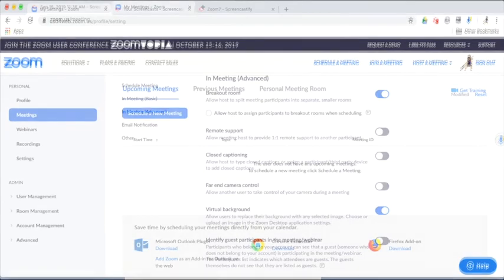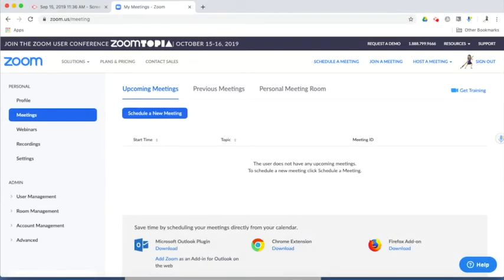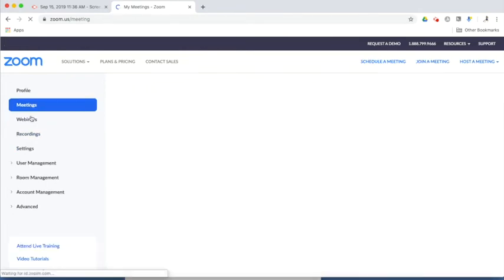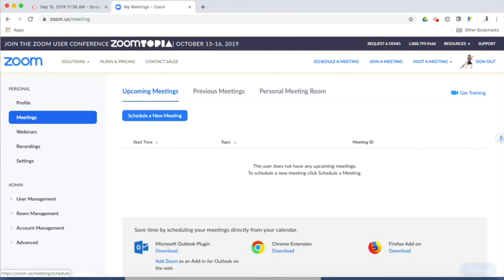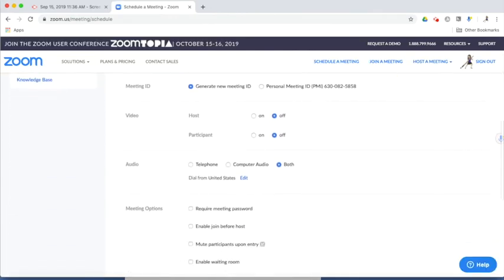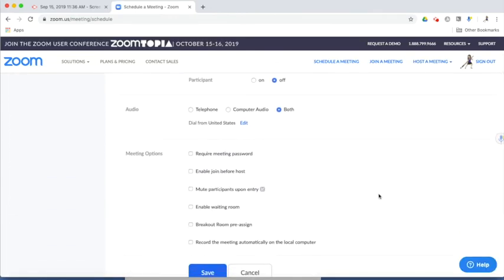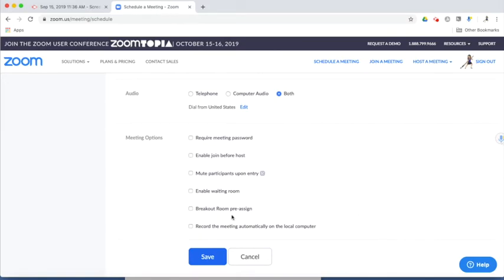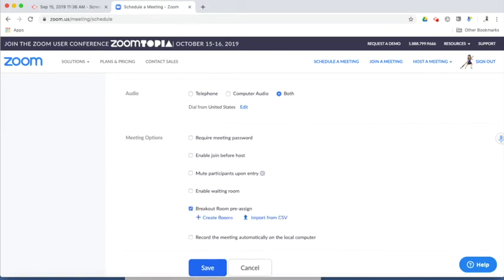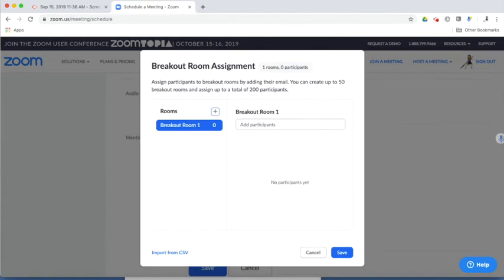So to pre-assign participants into breakout rooms when they enter the meeting, you will have to schedule meetings from this page. So you go to Meetings, and you schedule a new meeting. And you scroll down, you should be able to see meeting options, and breakout room pre-assign would be one of them. And then you can create rooms here. And you add participants by their email.